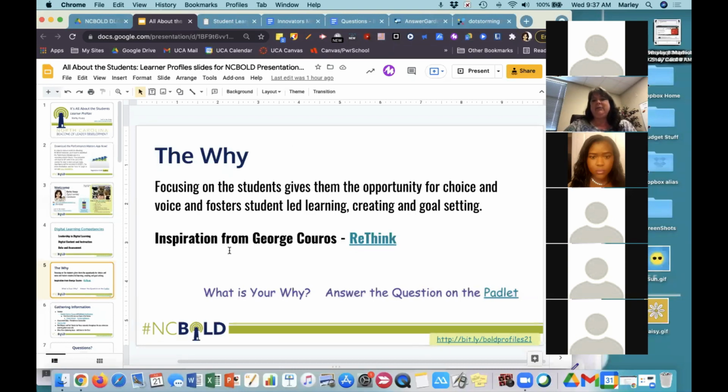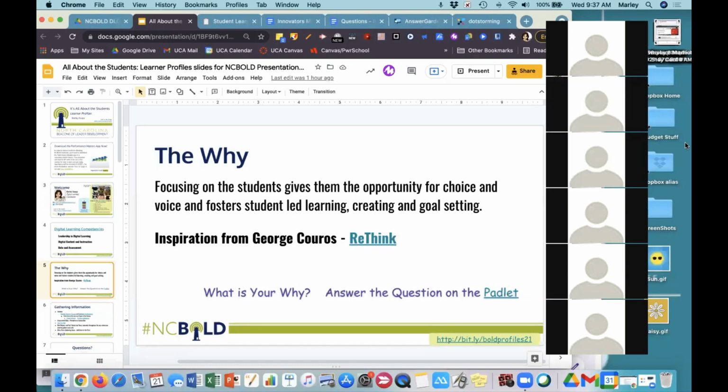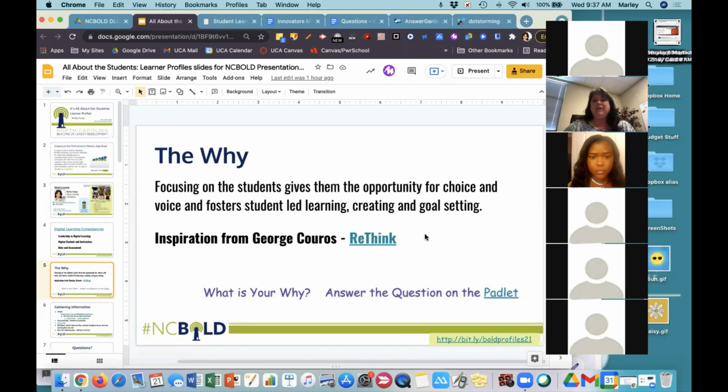I get a lot of my inspiration from George Couros. If you have ever heard of George Couros, give a thumbs up. Hit the thumbs up. I love him to death. He is the author of The Innovator's Mindset, and it really talks about giving a different look at the way you want to reinvent your classroom. And so if you've ever heard of him, give a thumbs up.